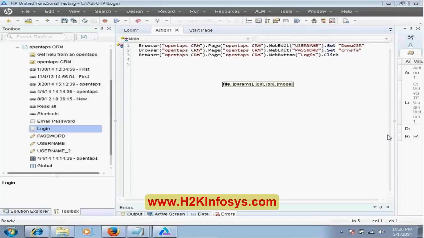Hey Sam, don't you have to set the password as secure or encrypted or something? Sorry?